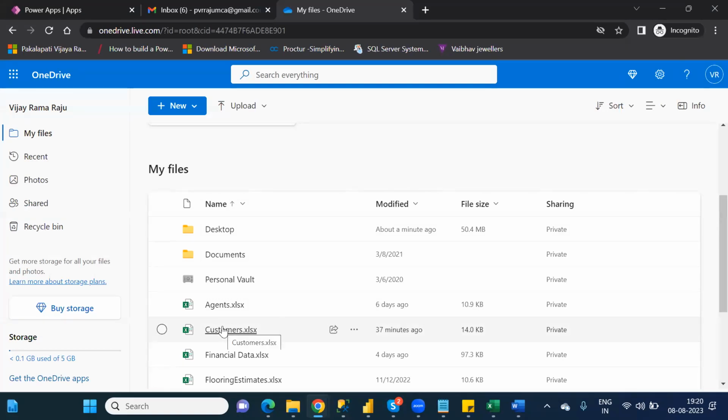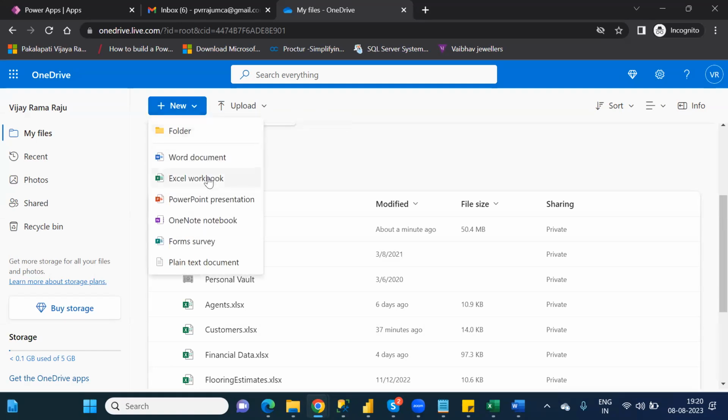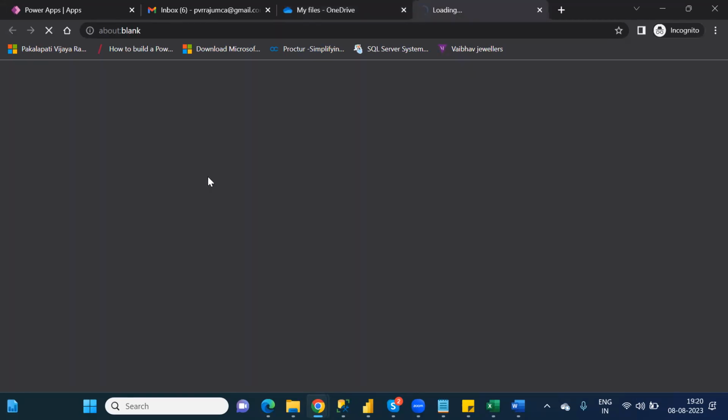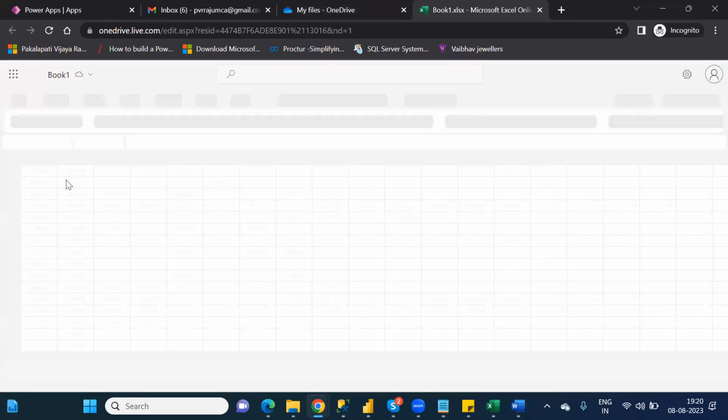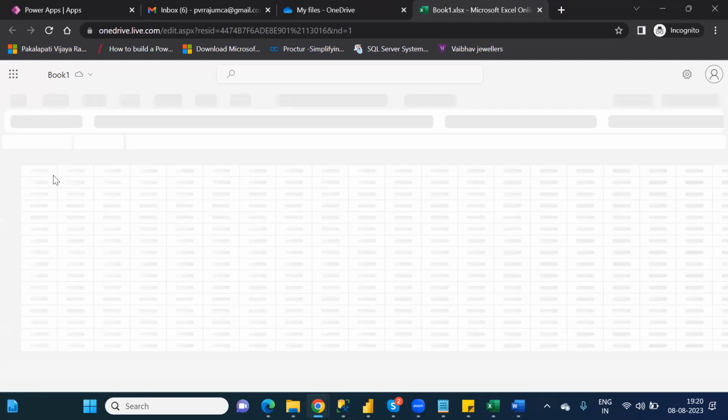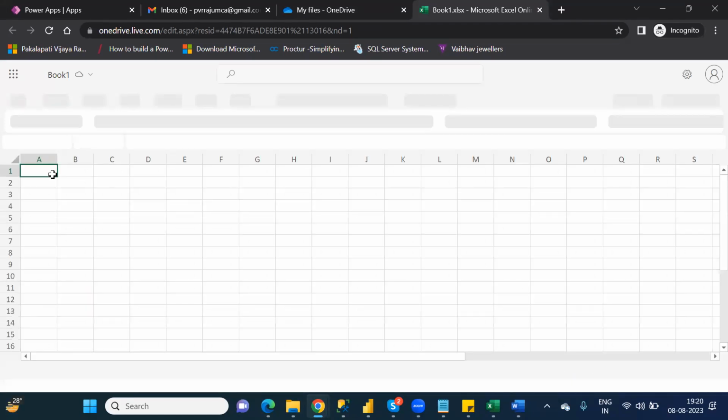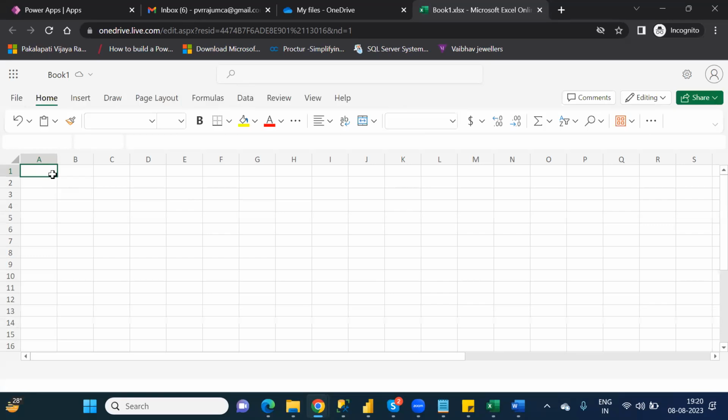But the problem here is, suppose you want to create a new Excel, then on the top you will see an option new, right? Here there is an Excel workbook option. Click on this one. Once you click on create Excel workbook, here itself you need to give all the details, like what columns and everything. You need to give the columns, and under the columns, what type of data you require, all the things here itself.